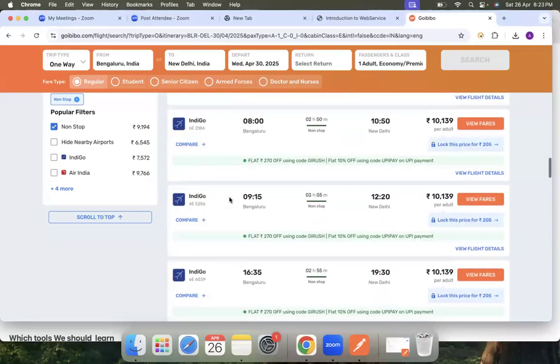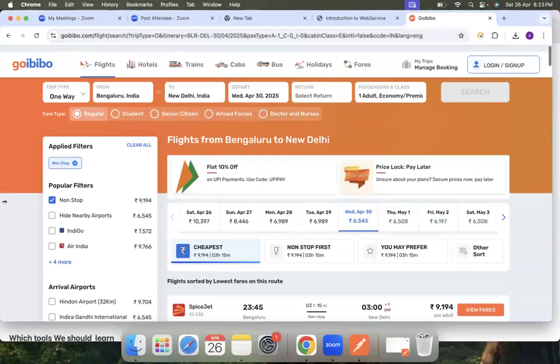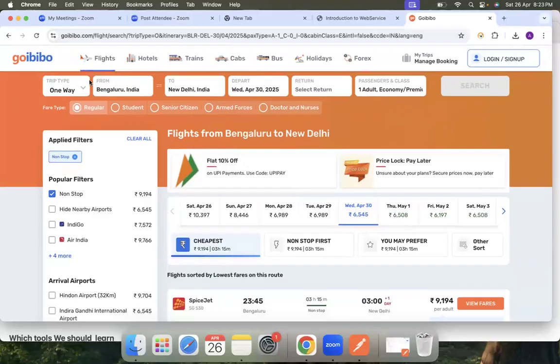Now, can anyone tell me how this data is available to GoIBIBO? Open API. Through APIs, right? Or is there any other way through which they can get it?